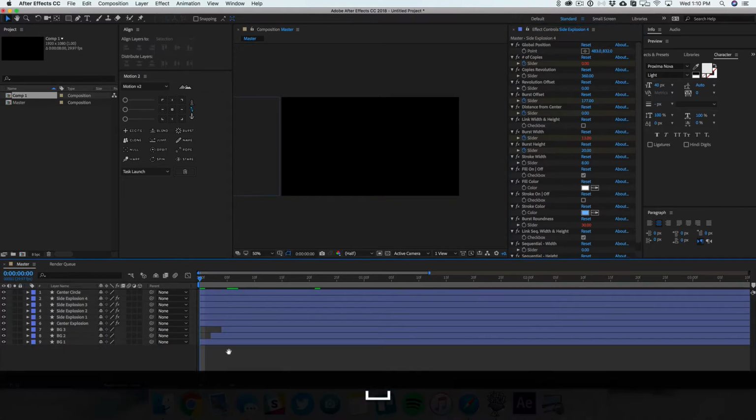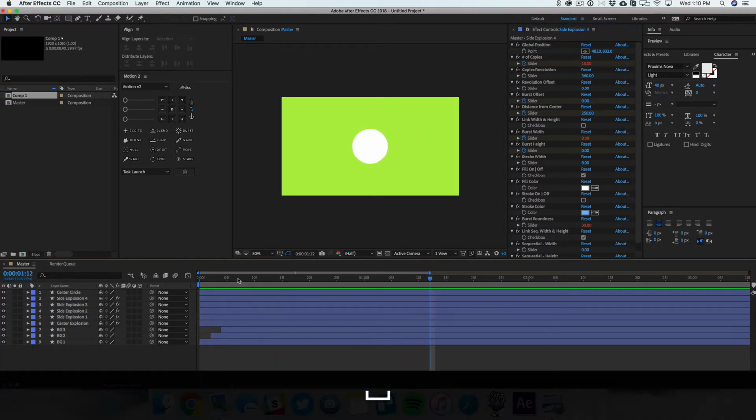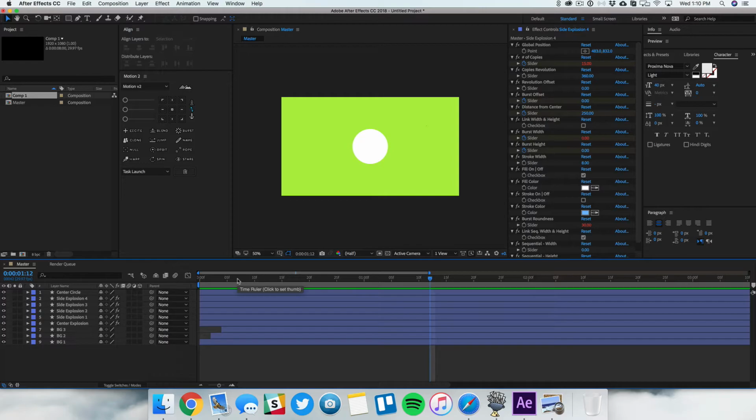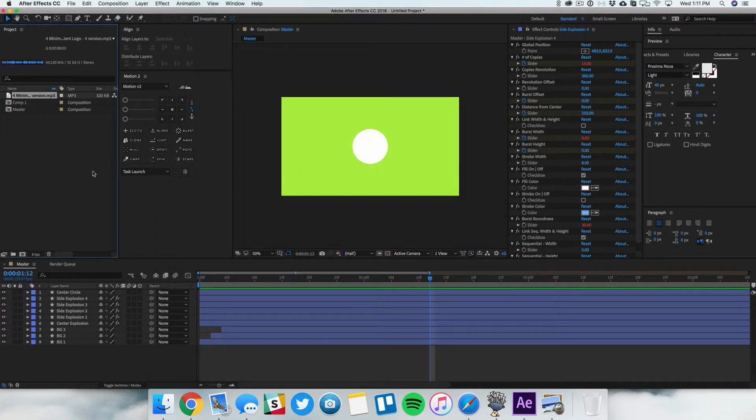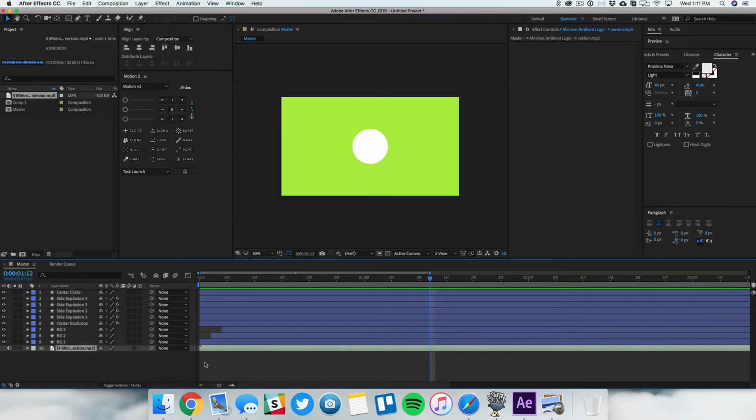Now, if we play that back, you'll see it all just happens at once. It's really fast, kind of hard to see. We really want this to sync up with the music, which at this point we can go ahead and add in. This is what it'll look like if you download the same pack. You get 4 different versions. They're all different lengths, and I'm just going to use the 4th version because it's the shortest track. I'm just going to drag that into our comp and then drag it down to the bottom of our layers.